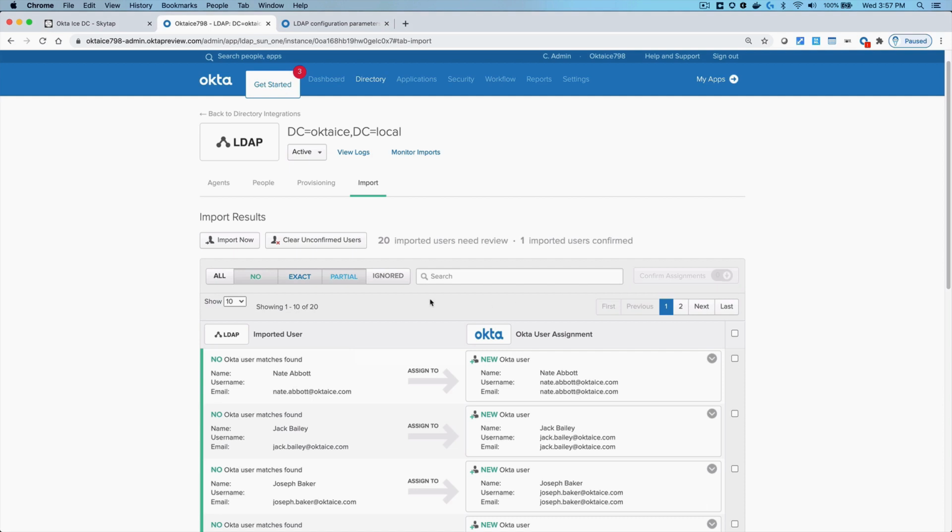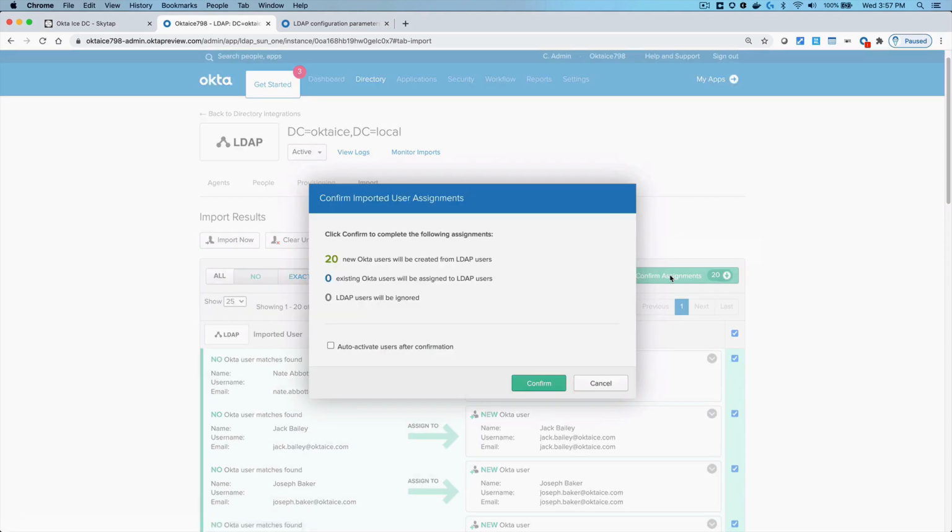So I'm going to do this in bulk. Right now I'm only showing 10 records. Let me expand this to 25. And we'll go ahead and select all the records, and we'll do a confirm assignment of 20 records. And then we'll go ahead and activate all these accounts.